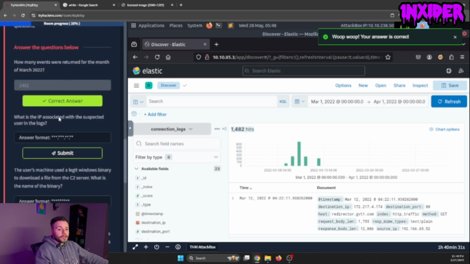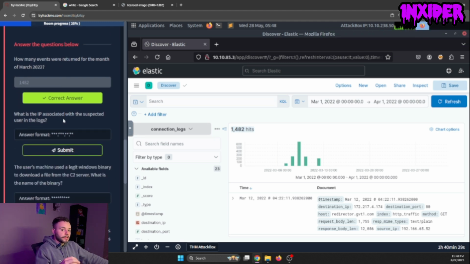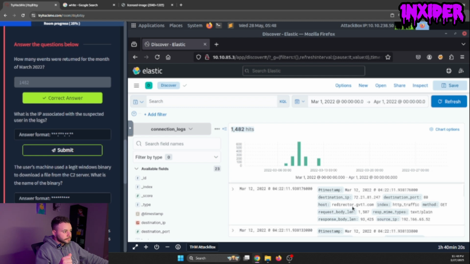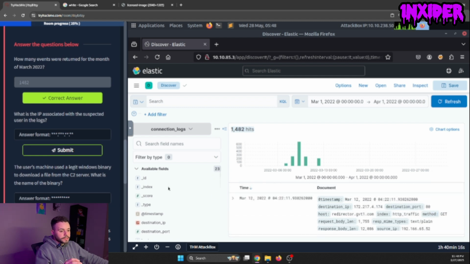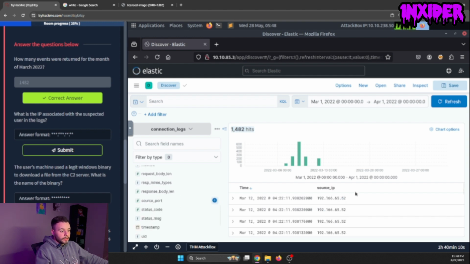Let's go to our next question. What is the IP associated with the suspected user in the logs? Okay, let's check. We have here some information. We should check the source IP. So in this case, I like to add a column here. This one, source IP, and we're gonna click the plus sign. You see we have source IP.